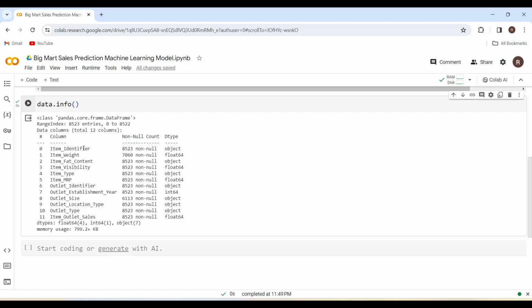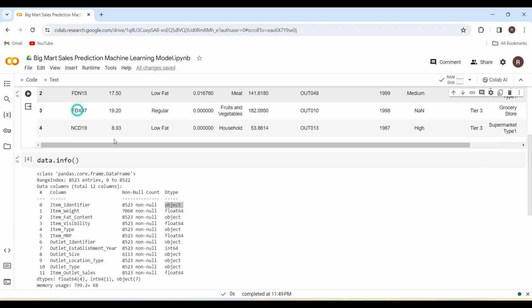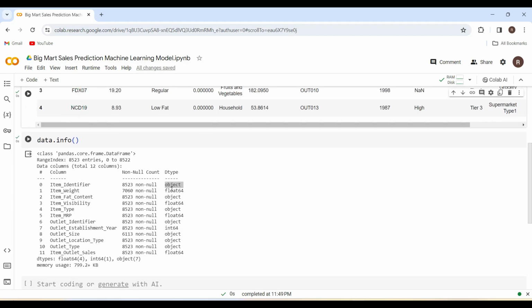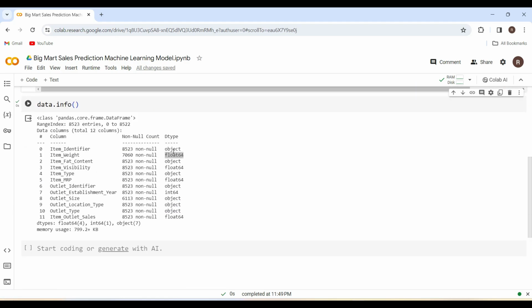If you see here, item identifier has 8523 data points, all non-null, and it is an object type. Object means it is a categorical column. Wherever the data type is object, that is a categorical column. Item weight is a float, which is a numerical field, the weight in kilograms. Similarly, 5 out of 12 columns are numeric columns, and 7 out of 12 columns are categorical columns.